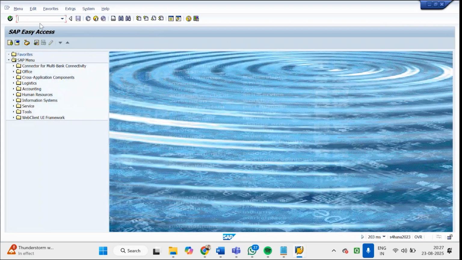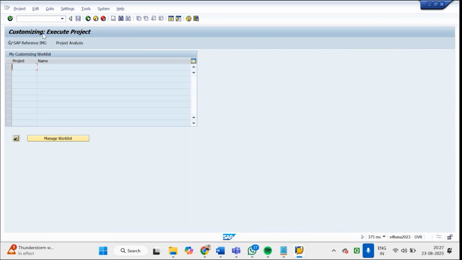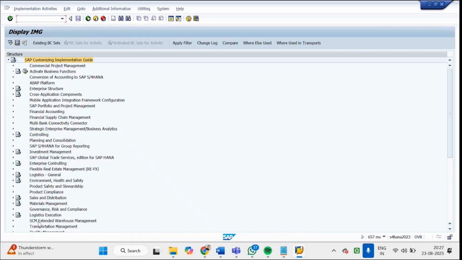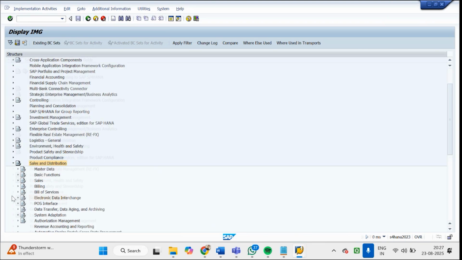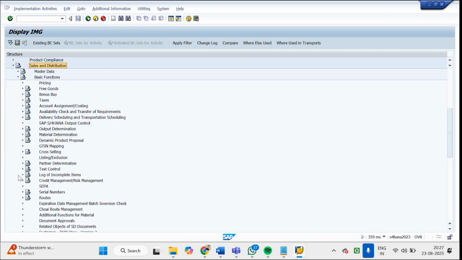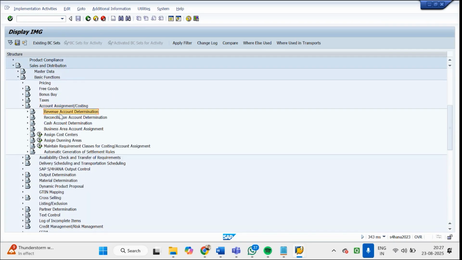We have account assignment group for the customer and material. We go to SPRO, then SAP Reference IMG. There is Sales and Distribution, and there is Basic Functions, and there is Account Assignment Costing. Under Account Assignment Costing, there is Revenue Account Determination.